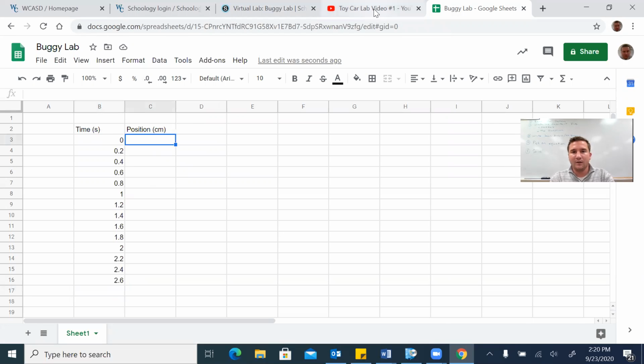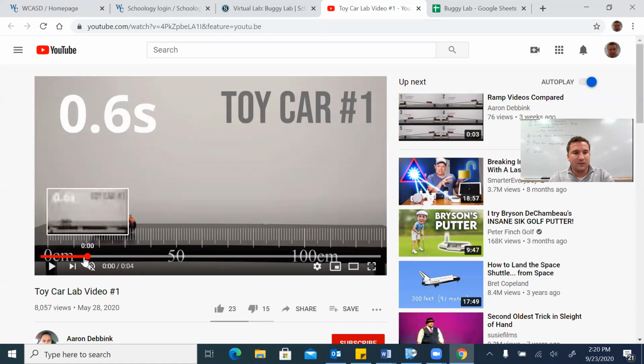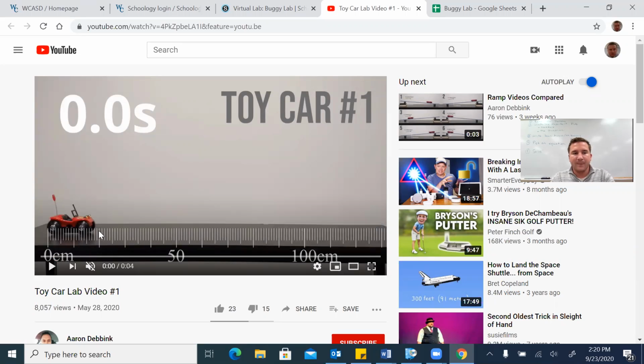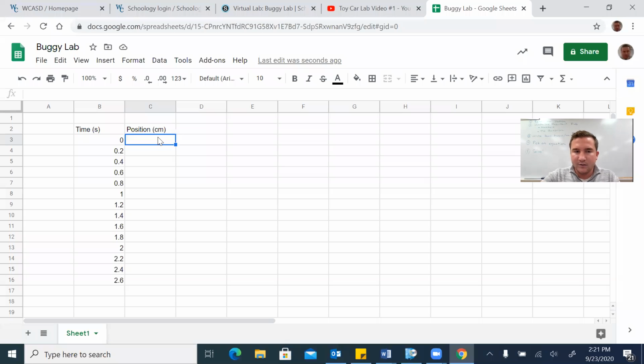So I'm going to go back, go to my car lab, restart this from the beginning. I'm going to make sure that my playback speed is slow, 0.25, because if the playback speed is too fast, it's hard to get it to stop and start on the right points. I'm going to measure distances or positions from the back tire. You don't have to use the back tire, but I think the back tire is easiest. So I'm going to go at 0 seconds. My car is at 0 centimeters. So that's going to be my first point over here, 0.